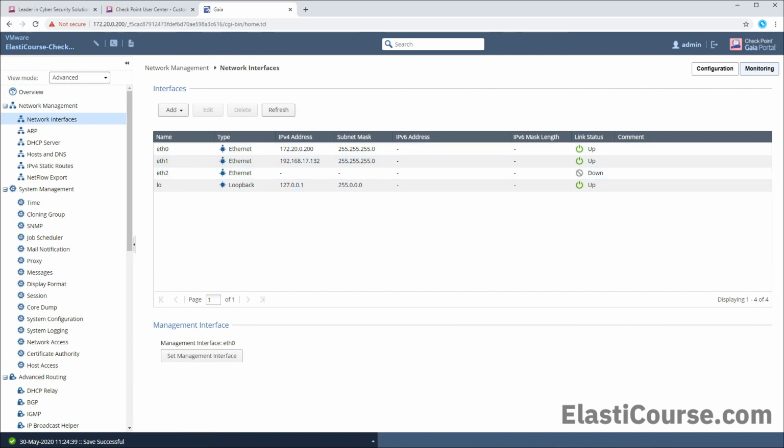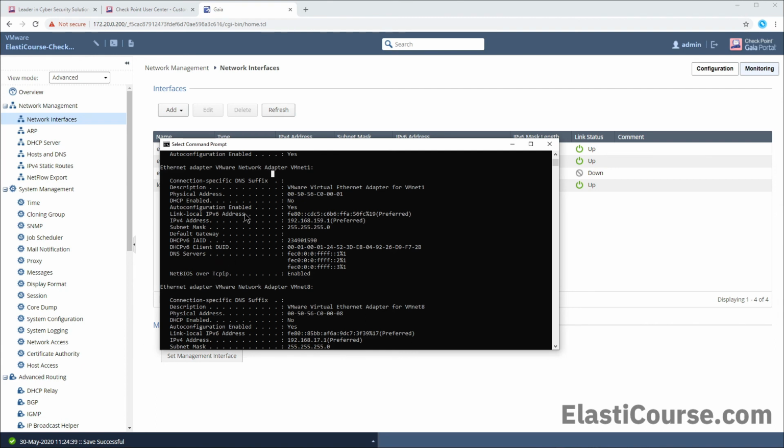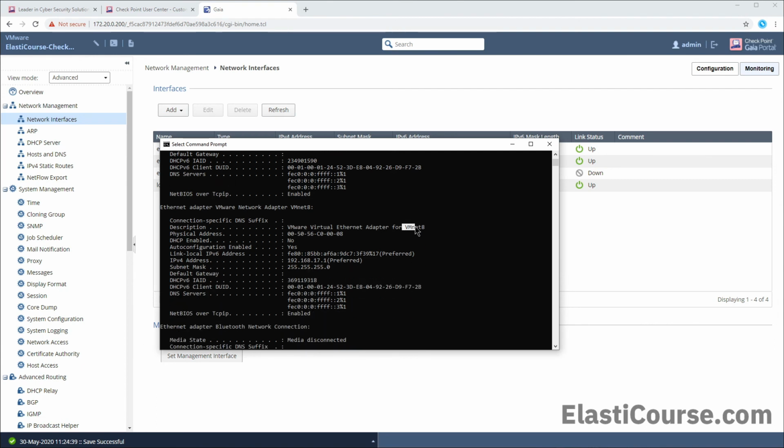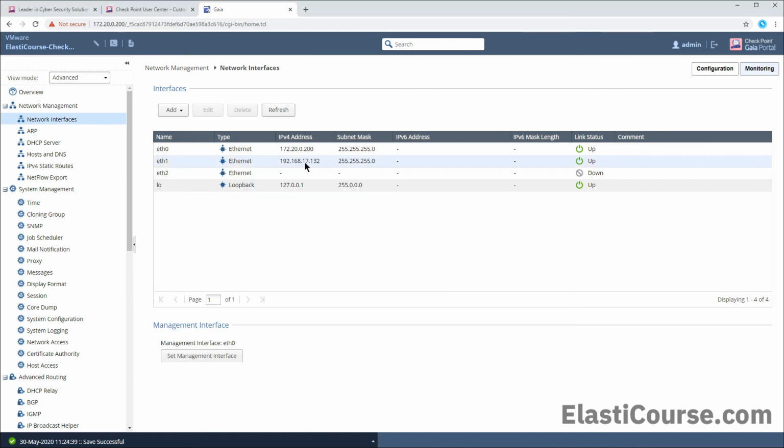Once I refresh, I'm getting 192.168.17.132. We check back on the ipconfig, VMnet 8, that was considered for the NAT, 192.168.17.0/24. So this is how we got this IP address using VMware. Now we can do the same for our Ethernet 2. This is our host only.